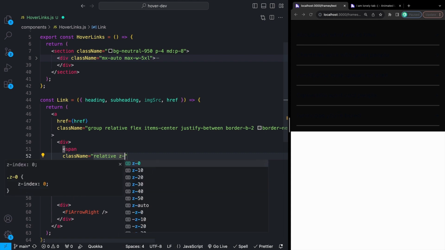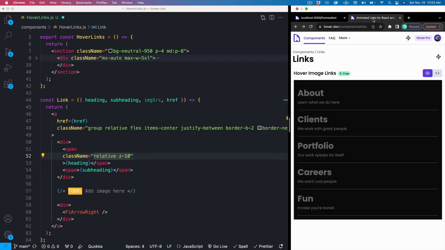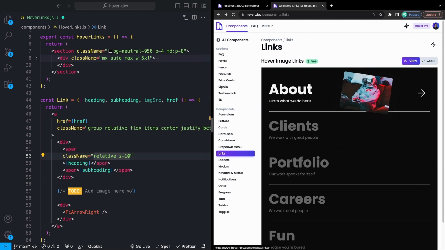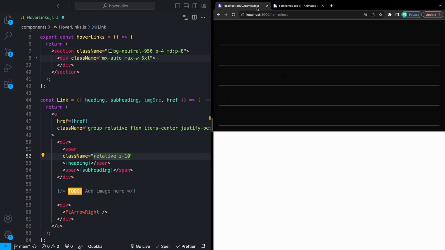I'm going to give it a z index of 10 because whenever we get to adding that image, let's see, make this bigger again. Whenever we get to adding this little image, it's possible that this image goes behind our text. So I want to add a relative position and make sure that the image always stays behind our text instead of floating back in front of it, which would obscure the text, obviously.